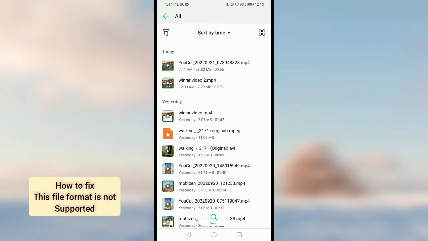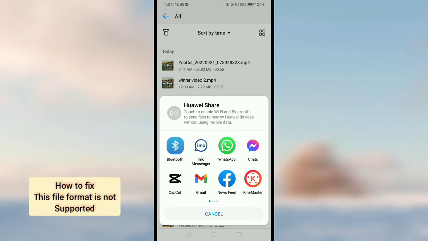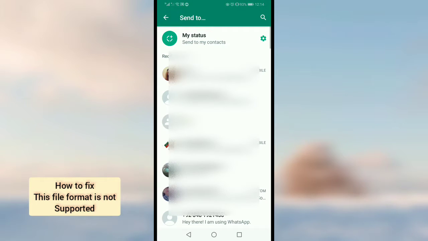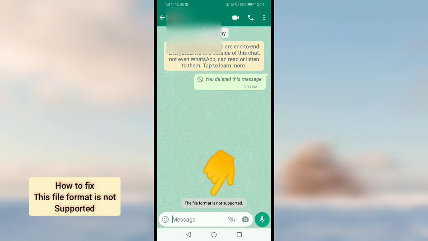Hi guys, today I got this message when I was sending a video file to one of my friends, and WhatsApp showed me the message that this file format is not supported. I am showing it to you. Now, this is the file format which is not supported by WhatsApp.